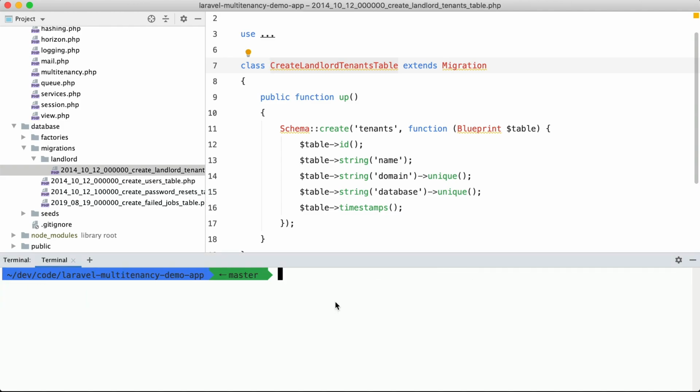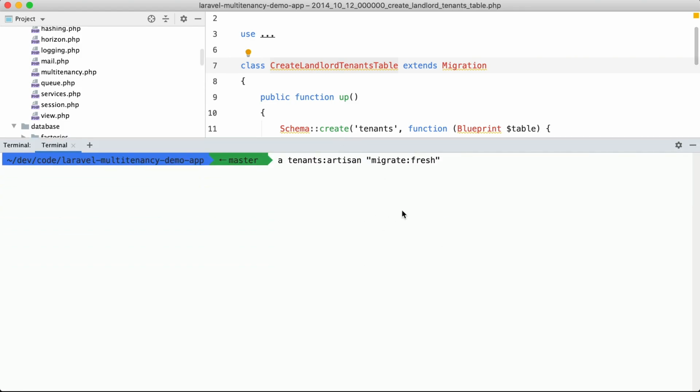To solve this, the package ships with a tenant artisan command. What tenant artisan will do is loop through all the tenants, make each one active, and for each of those tenants, it will perform the artisan command that you give it. So here we are going to run the migrate fresh command for all tenants. Let's see that in action.